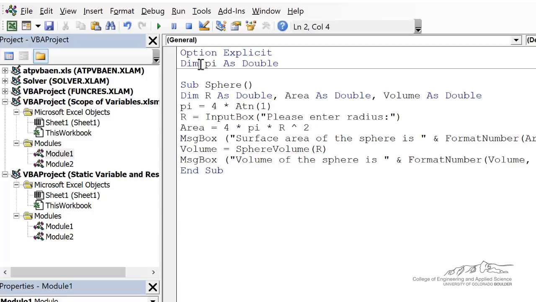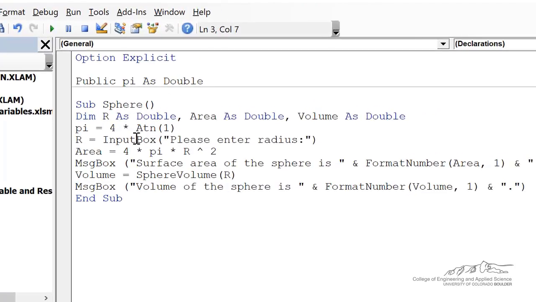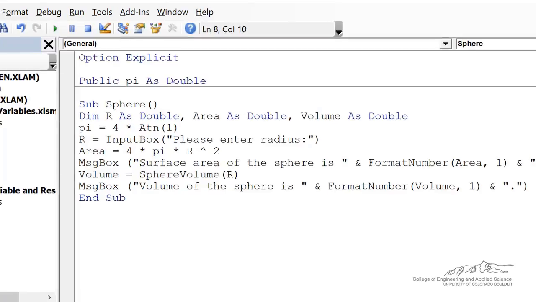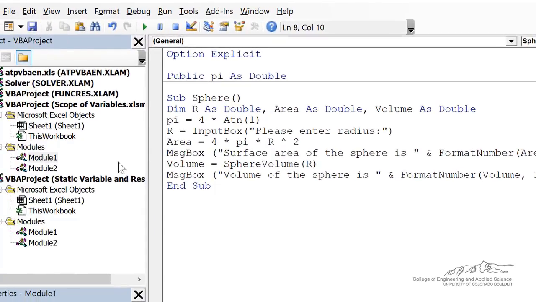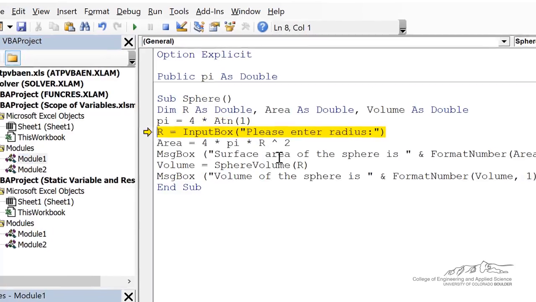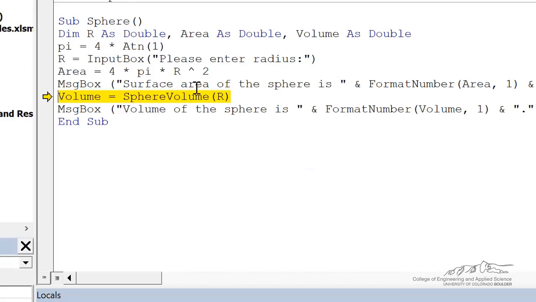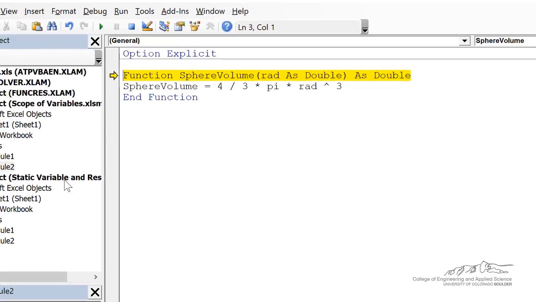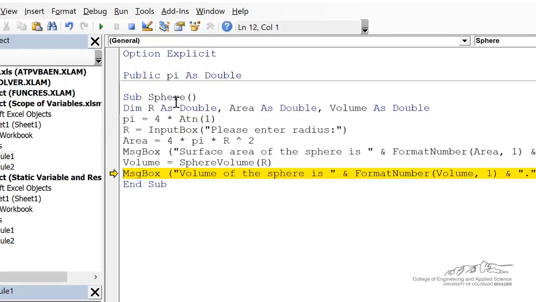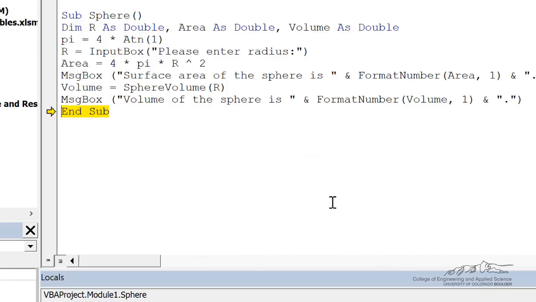So to bypass this, we can use the public statement. So now pi is going to be available to everything in the workbook. So any module in this workbook, including module 2, has pi. We can see when we step through this that it goes into the function on module 2, but we still have the value of pi, and we message box that, and that's exactly what we got earlier.